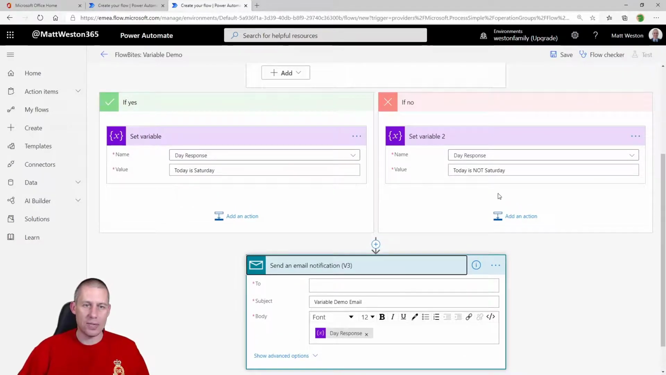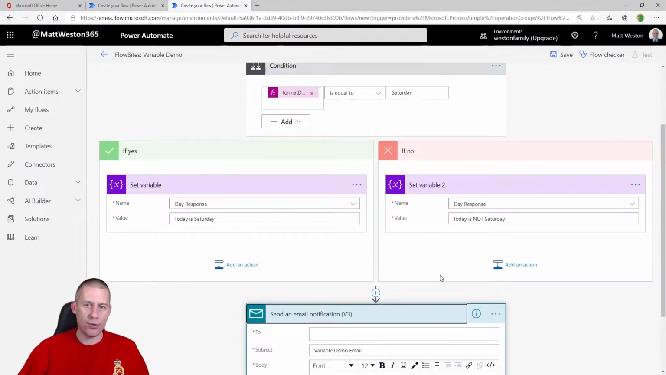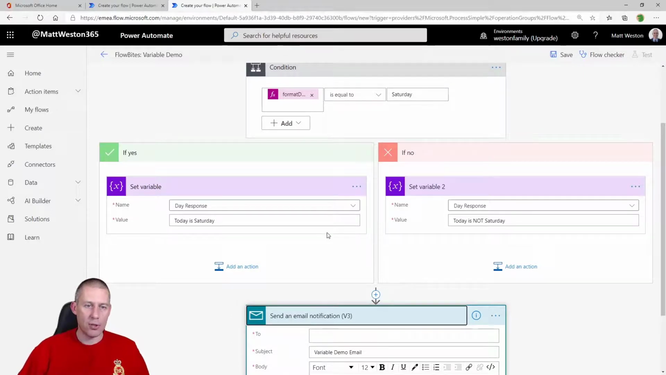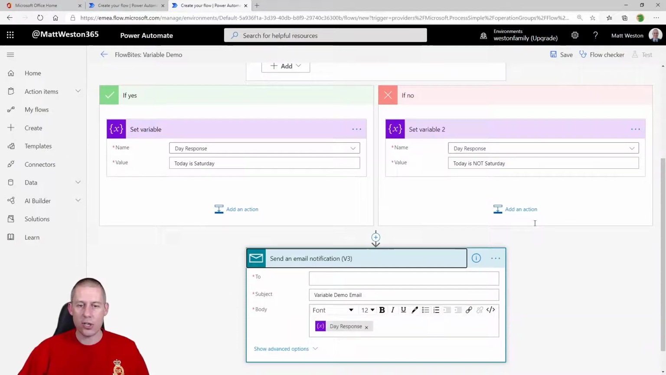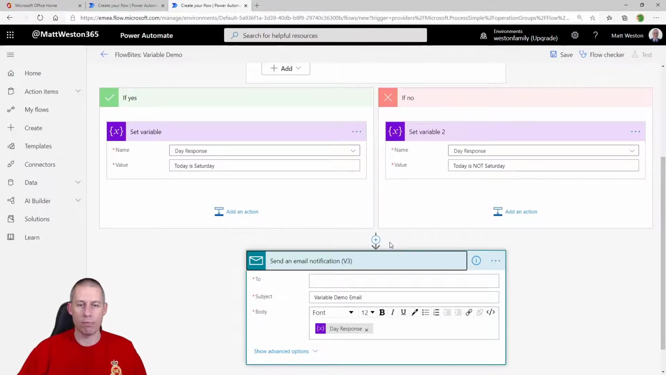But because I've got these updates, depending on which route through my logic it's going to go, day response is either going to say today is Saturday or today is not Saturday. It's going to get a value. And so then my email body is going to have one of those responses. And all I'm doing is reusing that one single variable. So variables, whilst they have more rigidity around them than a Compose action has, it does mean that we can reuse them in this way. And this becomes very useful if we need to keep setting things and resetting things as we go through.